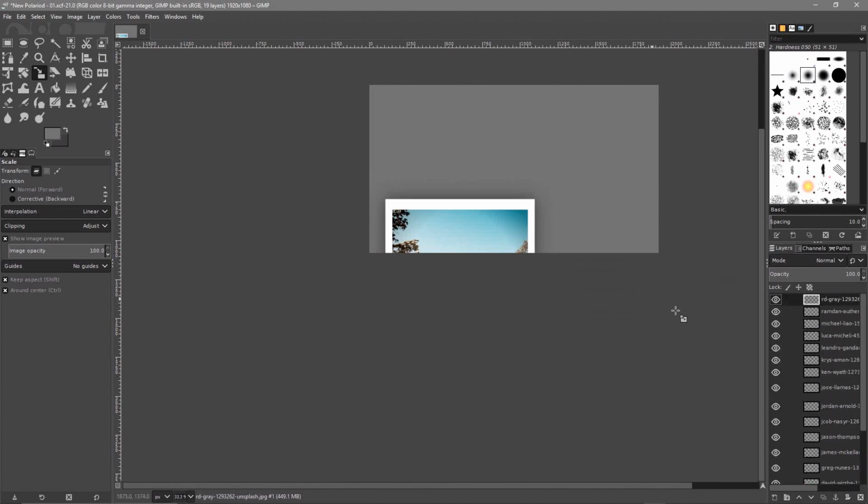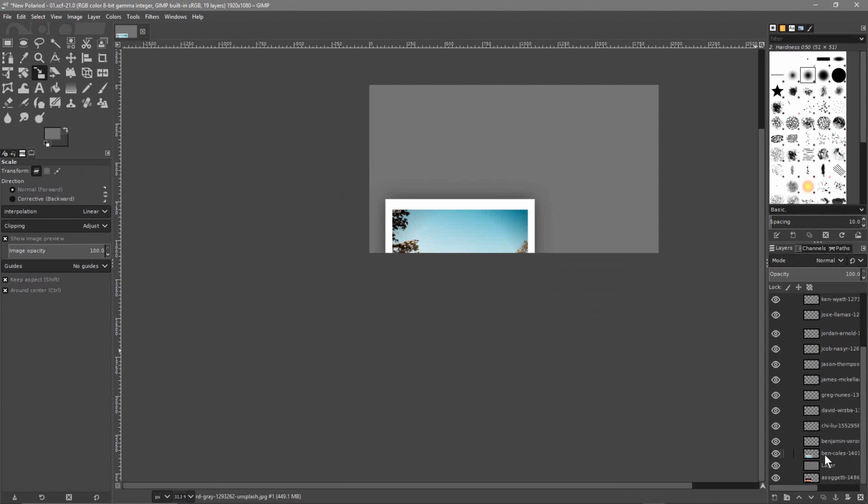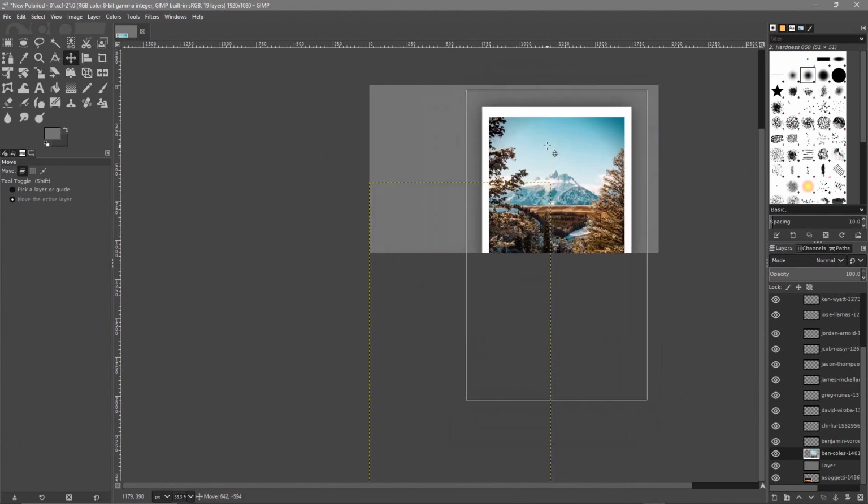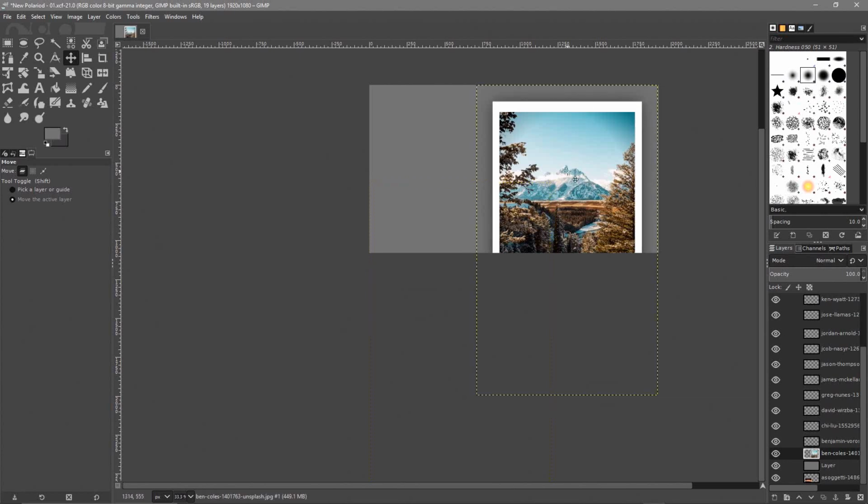So let's go to the very bottom image, which is this one right here. We'll click on the move tool. So let's get used to using some shortcuts. The first shortcut we're going to learn is M. When we press the letter M on our keyboard, that allows us to move the image. And then we're going to press Shift S to scale. So this is the scale tool. When you hover over it, it says Shift and S. You can see that at the end.